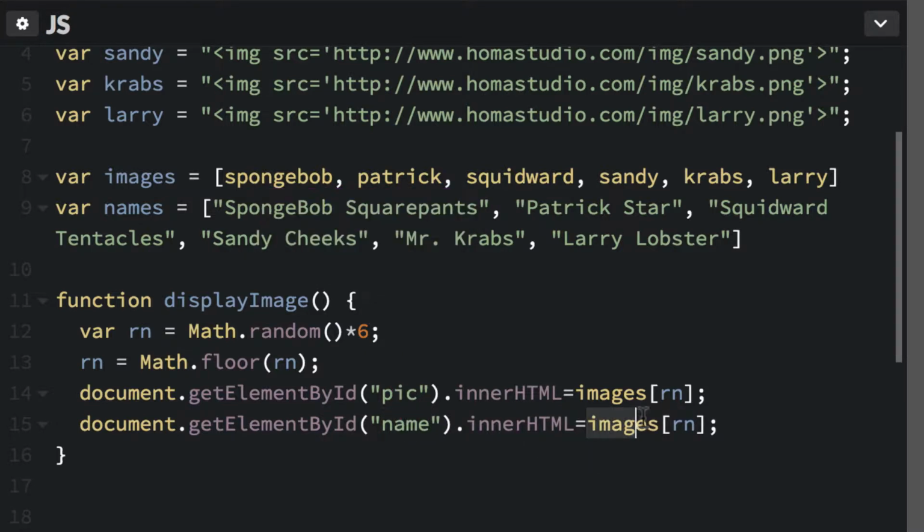But what is going to go here is names, because now we are going to pull from the array. The array is called names. So the ID is name, the array is called names, and we're going to use the same random number, because since this random number is generated right here in the function, let's say it generates a 3. That means it's going to use a 3 here, and it'll use a 3 here. It won't generate a different one to go in here. So if it's 3 here, 0, 1, 2, 3, it'll be Sandy, and then 0, 1, 2, 3, Sandy Cheeks for the name. So that should work out pretty well.